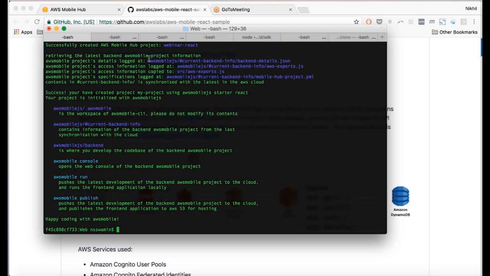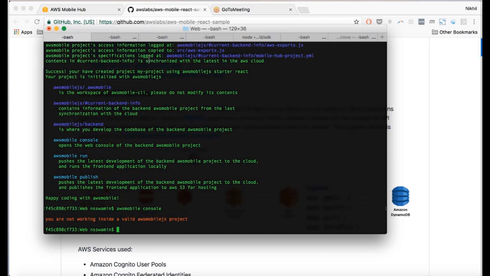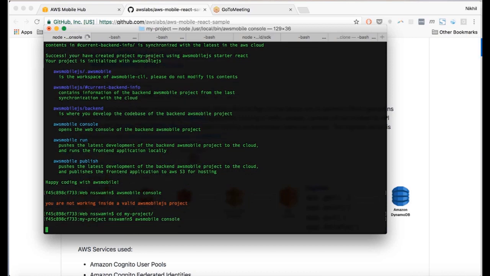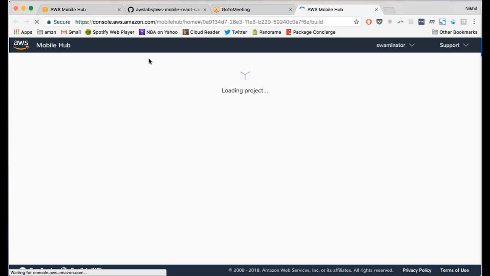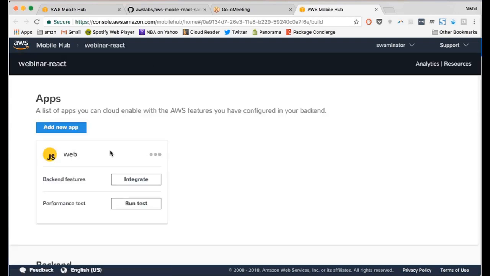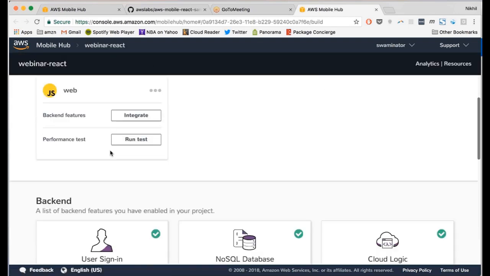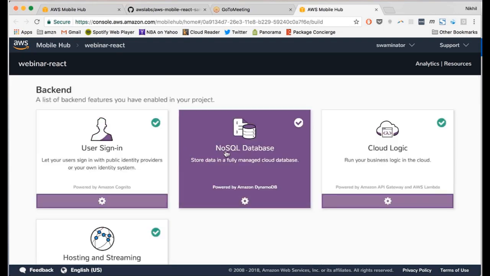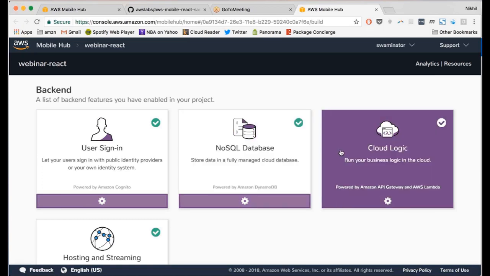If I go AWS Mobile Console, it'll open. Oh, sorry, I forgot to CD into my project. AWS Mobile Console. It'll open up the Mobile Hub project that it created. And as you can see, it created a web app. On the back end, we have authentication, NoSQL data, which is a DynamoDB table, Cloud Logic, which is API Gateway proxying all the calls to Lambda, and hosting and streaming.